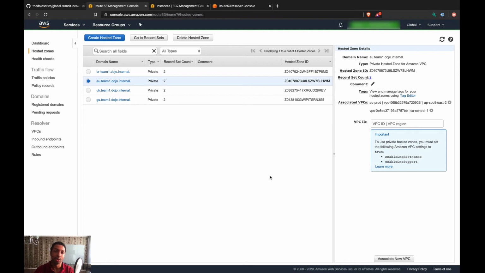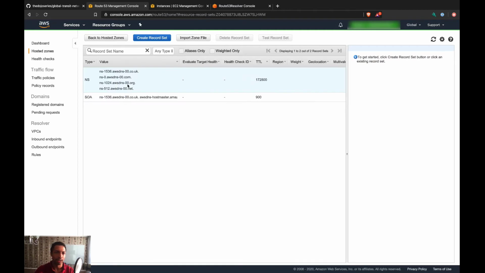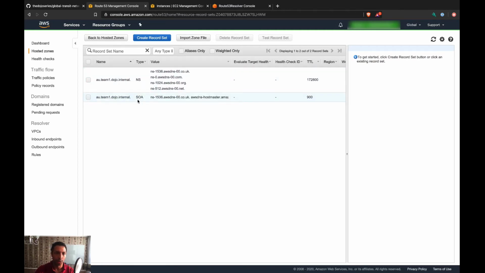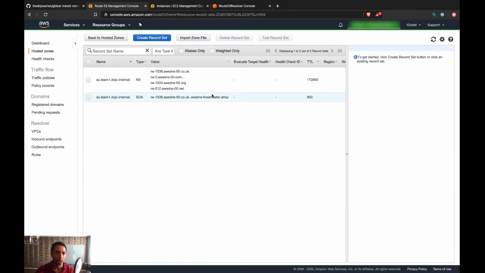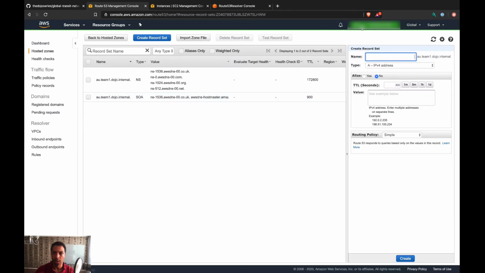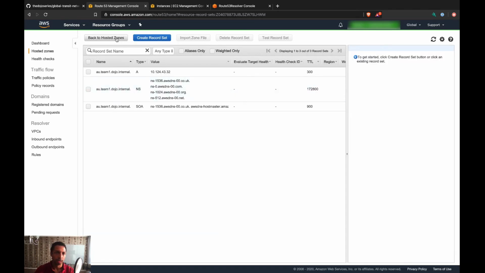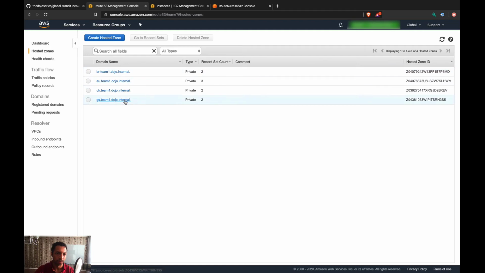Next thing we need to do is create a record because we want to be able to resolve IP addresses. So if I go to, let's say, Australia, there's nothing here. There's only the NS and the SOA records, but I need an A record so I can ping an IP address. Let's do that next. So go to EC2, Australia instance. Copy this, go back to Route53, create a record. This is going to be an Apex record. Paste this here and create. Now let's do the same for the other ones.